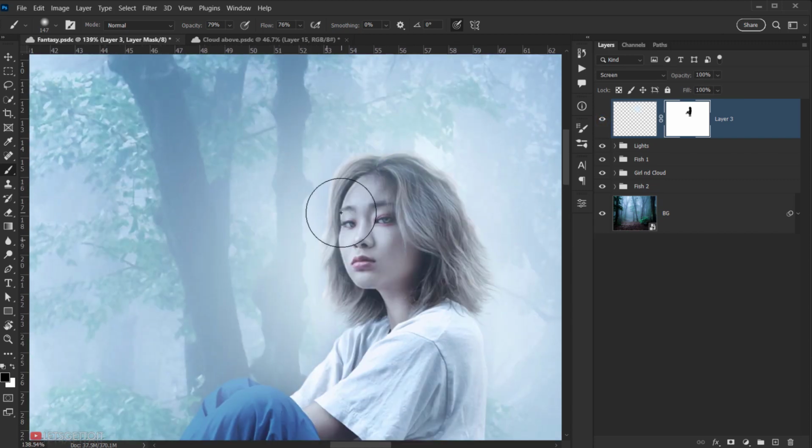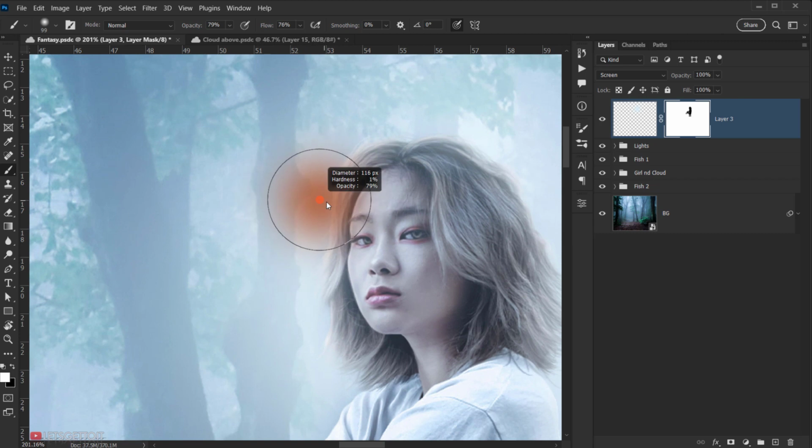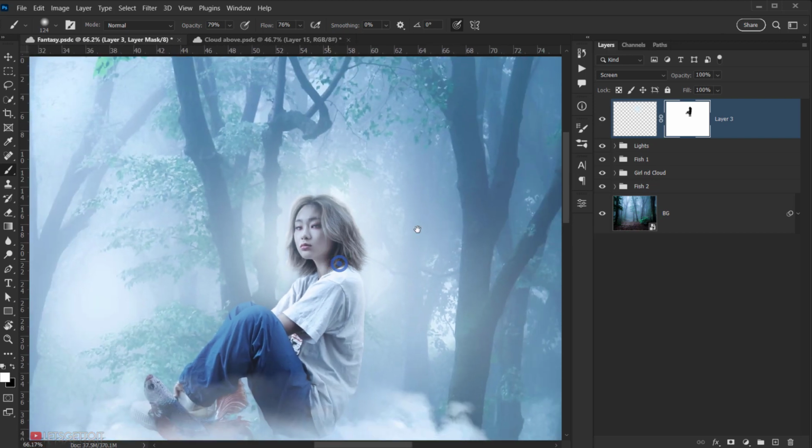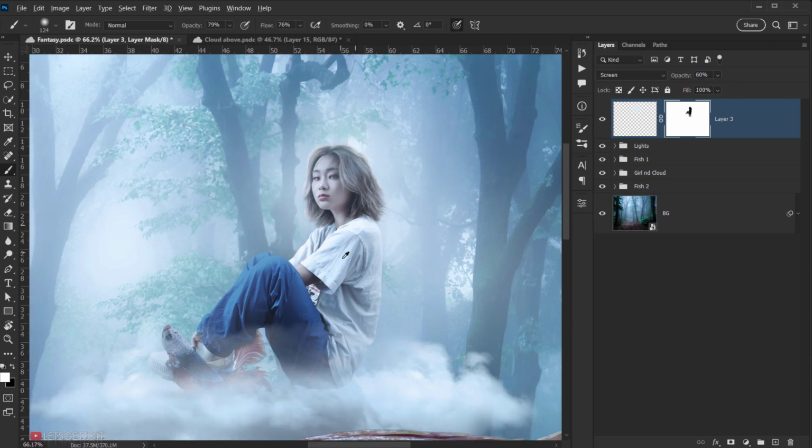Yeah, and then I will switch back to white as my foreground color, and I will add more light to the hairs in here. Just like that. And I'll add more, just like that. And I will drop down the opacity to 70% or 60%.